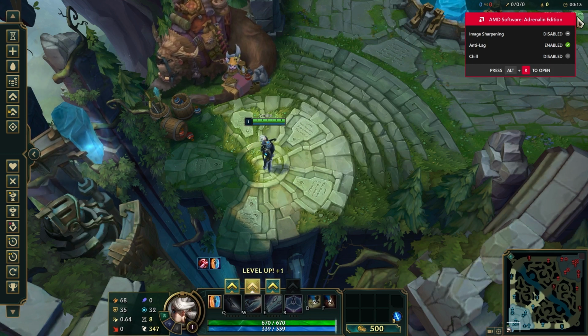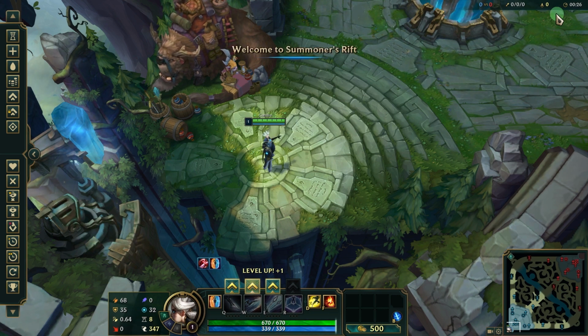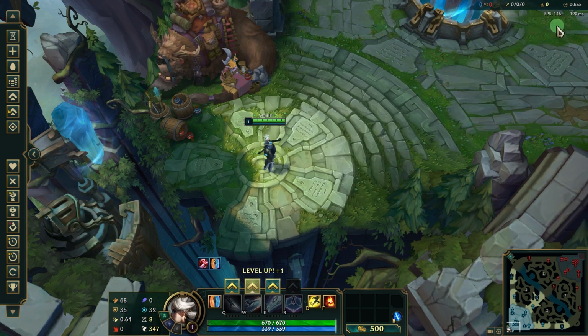Now, to disable the FPS displaying on the top right corner of your screen, just click Ctrl F. Same goes to display the FPS in the top right corner of your screen by clicking Ctrl F again. And that's how you do it.